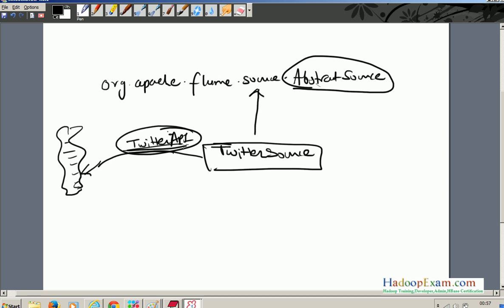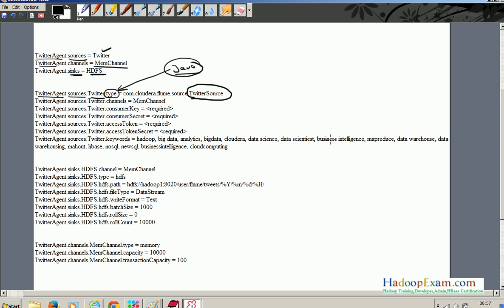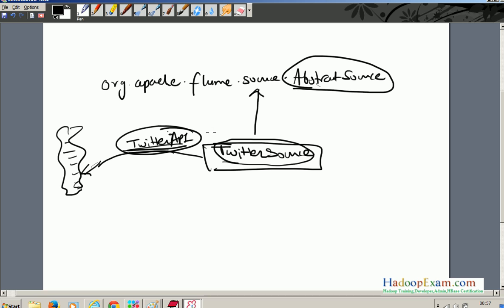Once you read from the API, there is one Twitter source which uses this API and reads it. So you have to configure that Twitter source in the configuration file if you want to read Twitter data. For the example we have seen the Twitter source, this class has already been implemented by Cloudera as a sample, so you can use it. That is the example of what I said about sources. So this is the Twitter source.